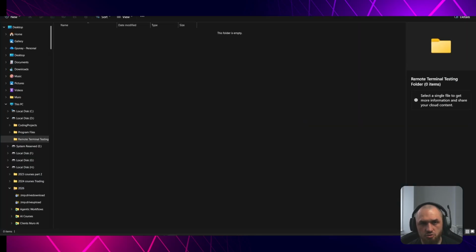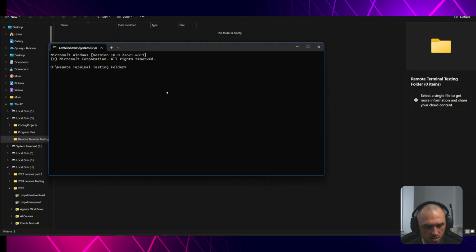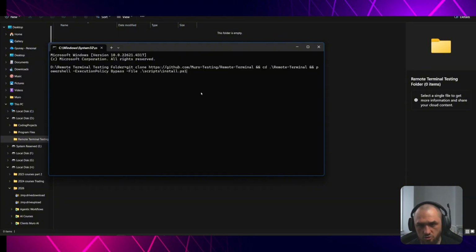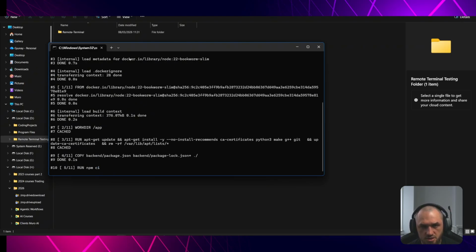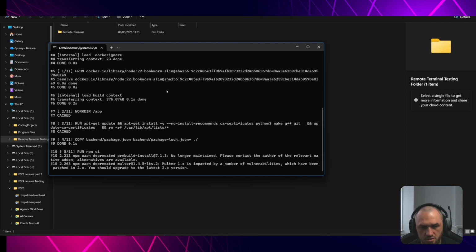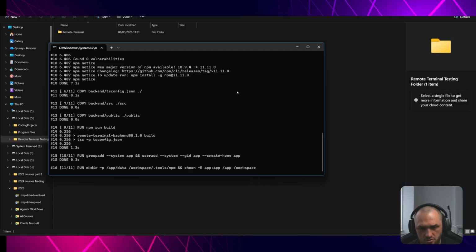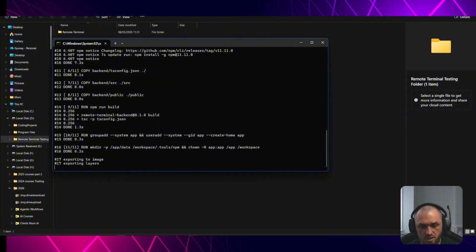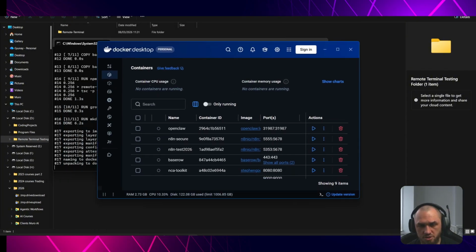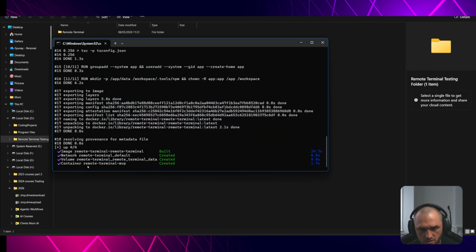First, I'm going to create a new folder, which I'm going to call remote terminal testing, and I will access command prompt from here, paste the command, and let's install it. So this is not PowerShell, this is CMD, which is the command prompt. I think PowerShell will not accept these end-to-end commands. Let's see now. In order to install it like this, you have to have Docker installed on your PC. This is Docker. And now it's going to install it and make a container.